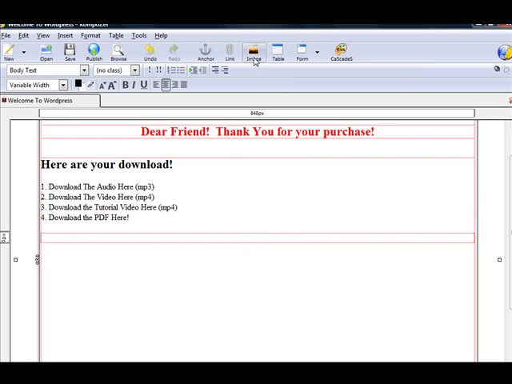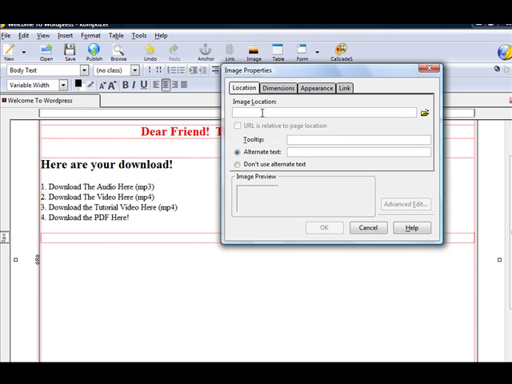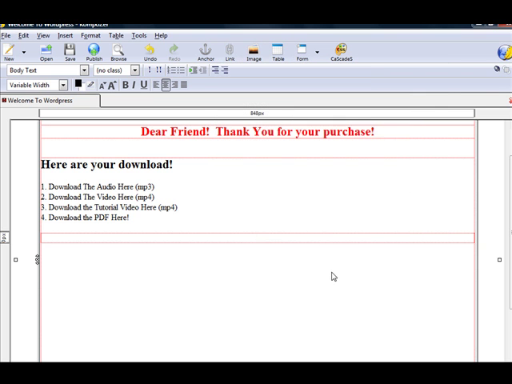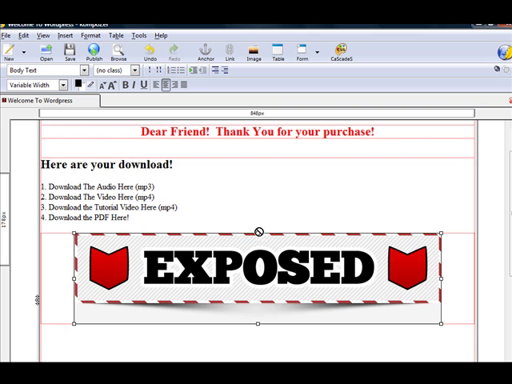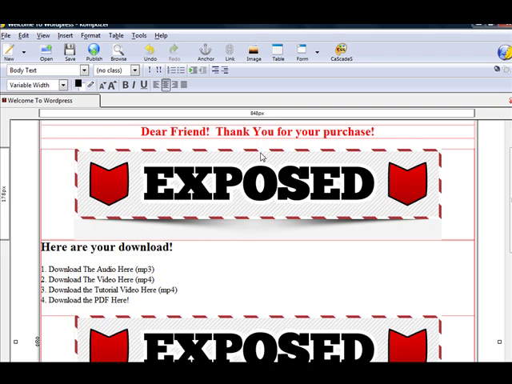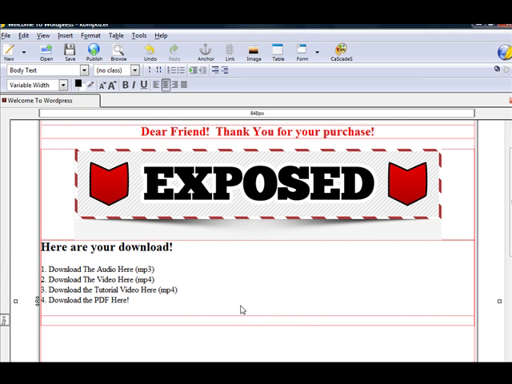So we just click image up here at the top in Kompozer, and then just Control V to put in your image location. Don't use alternative text, and then press OK. And then your image will pop up. Sometimes it just takes a second to see what the image is. Let's see what comes up. So maybe this is something we want to put up here at the top of our page. So let's just click it and drag it up to the top of our page. Okay. And then here are our downloads.